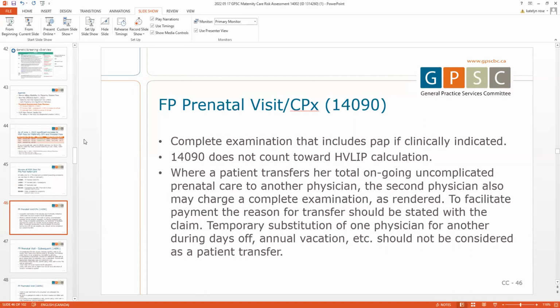As I said, the 14090 does not count towards the HV LIP calculation. If you are a provider who takes on referral patients, you can bill that. As I said earlier, you can bill the 14090 on that patient when you take them on, even if their own family doctor had billed it earlier in the pregnancy. But you do need to include an electronic note to MSP that indicates it is a transfer CPX. MSP does not consider temporary substitution of one physician for another, or days off, or vacation time, a patient transfer. It is an actual full transfer of the care ongoing.